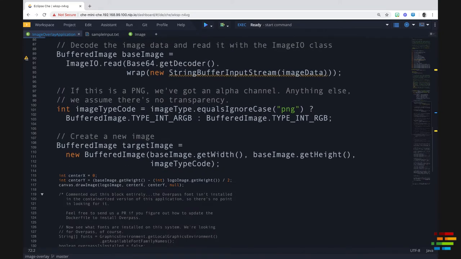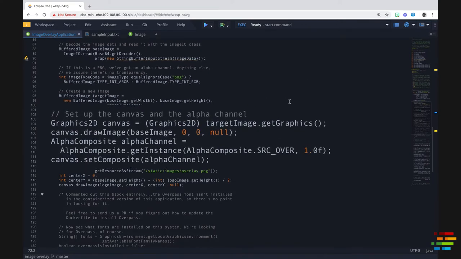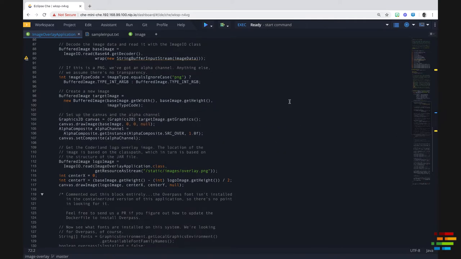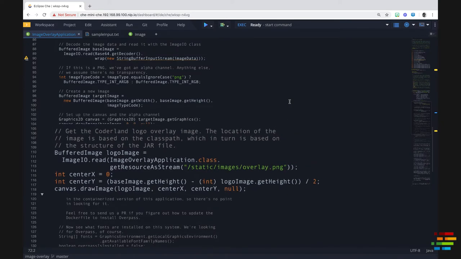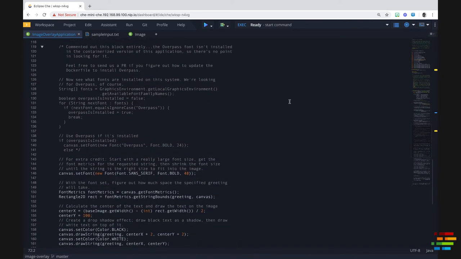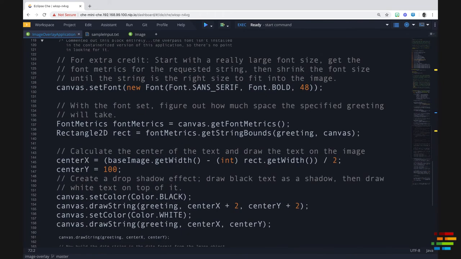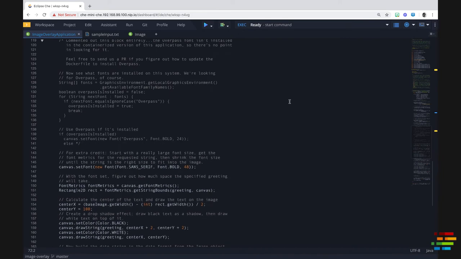We create a buffered image object from the decoded image data, then we create a canvas. We draw the decoded image onto the canvas, then we create an alpha channel. The Coderland logo is loaded as another buffered image object, and the logo is drawn onto the canvas, centered vertically along the left side. Finally, we need to draw the text of the greeting and the date stamp. We use font and font metrics objects to center the text on the image.